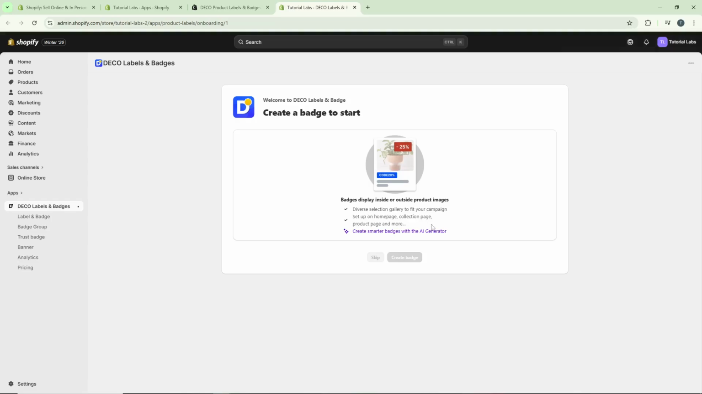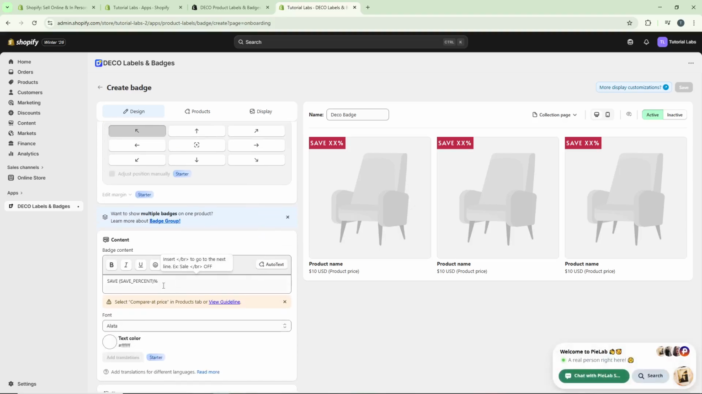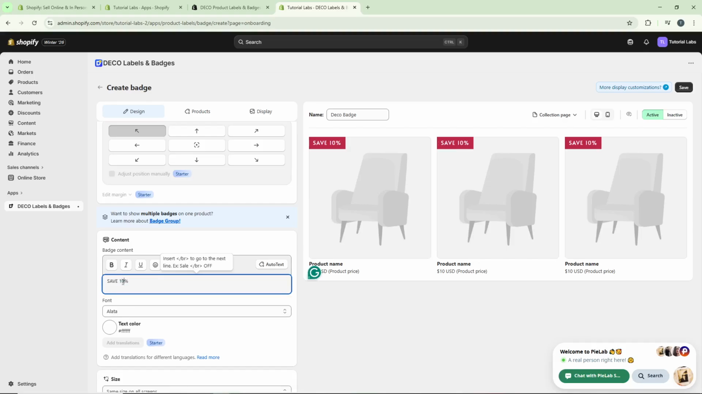Once it's done, you'll see an option to create badge. Click on it to start designing your discount badge. Find the section labeled Content and you can edit it to display your discount message. For example, you might type something like save 10%. This is what customers will see on your product pages, so make it clear and compelling.